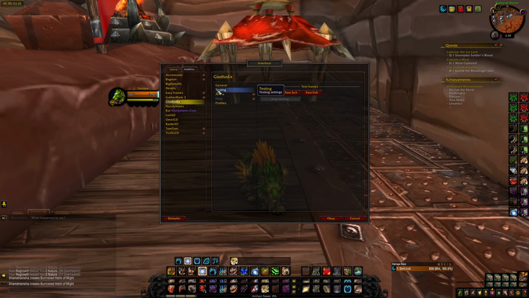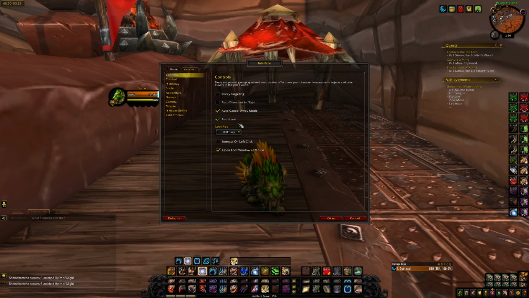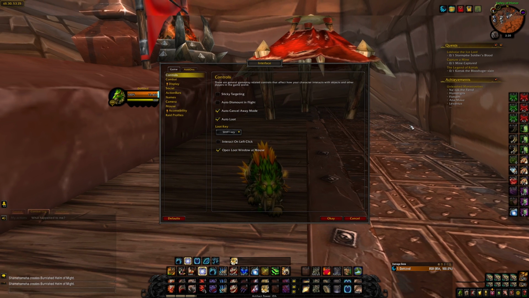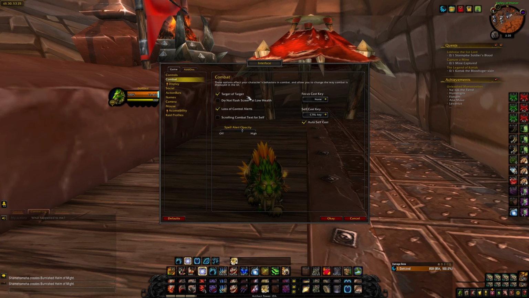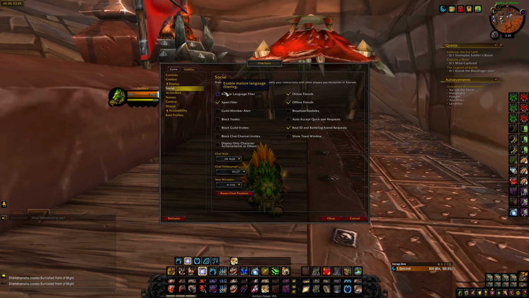So in terms of our actual interface, though, we'll start with the game. In terms of controls, I have auto loot on. I don't want to manually click things, so I do auto loot on, interact on, left click off. For combat, I do show target of target, loss of control effects, auto self cast whenever I can. Display, I pretty much left as default. Social, I turn off the mature language filter. I do IM style chats.